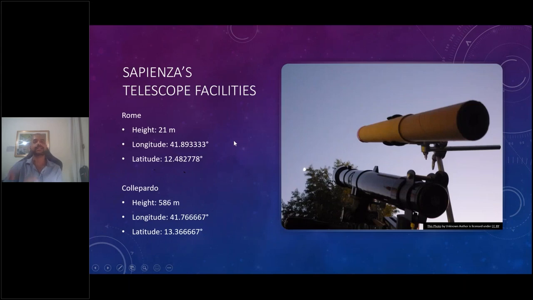All right, Sapienza's telescope facilities: there are two telescopes. One is based in Rome and the other one is based in Collepardo. These are both remotely operated telescopes that we usually operate from the laboratory. And these are the specific coordinates that we use in the codes to predict the visibility.